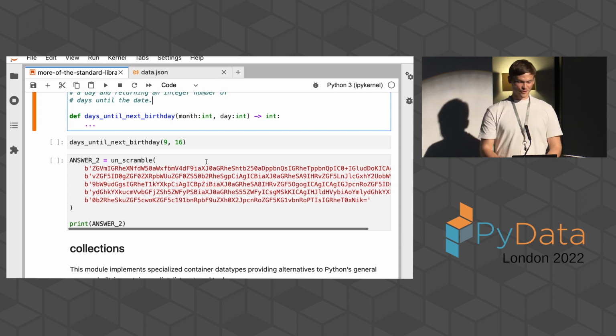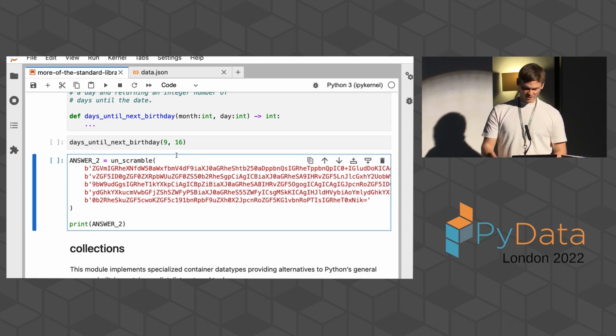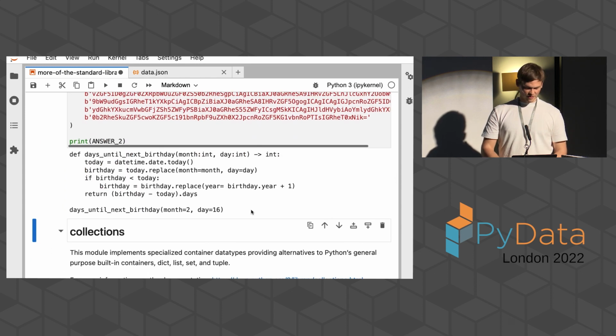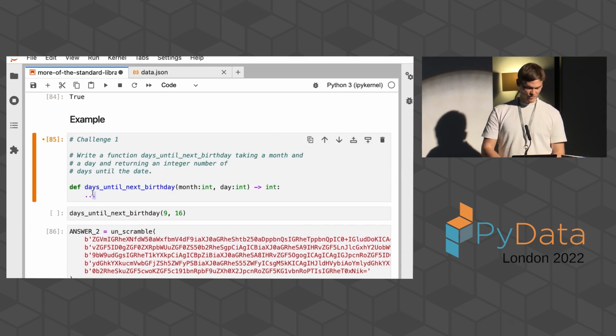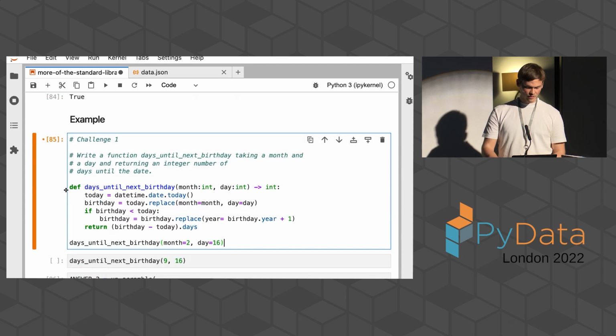Okay, I'll go through the answer I've got here, and I'll just quickly explain how I use what we went through above. So firstly, I'm going to get today using the .today method on date. And I'm going to say birthday is equal to today, and then I'm going to replace the month and day as given. So basically, I'm just keeping the year from today.